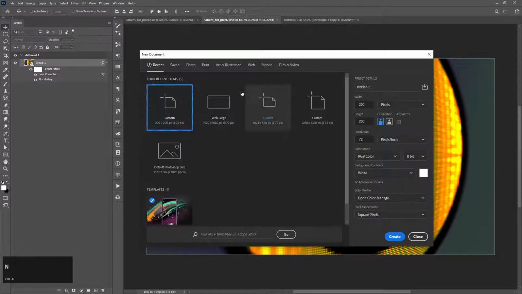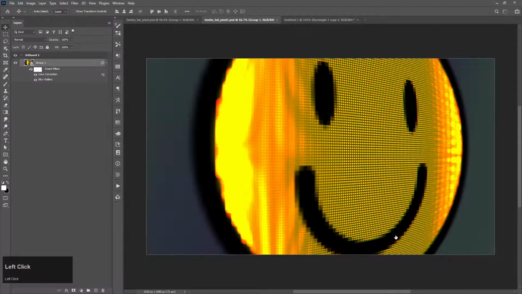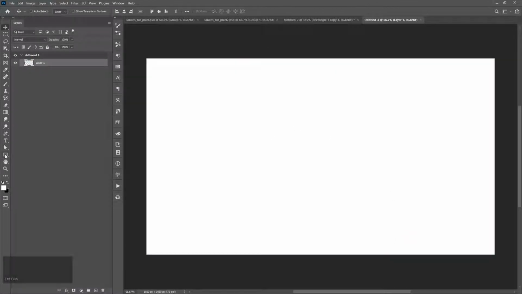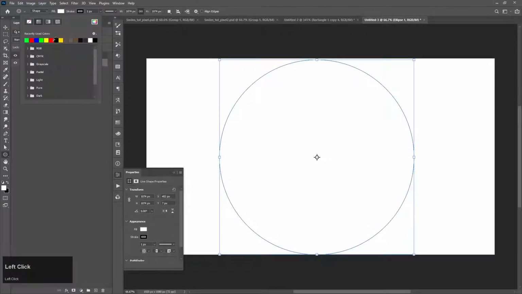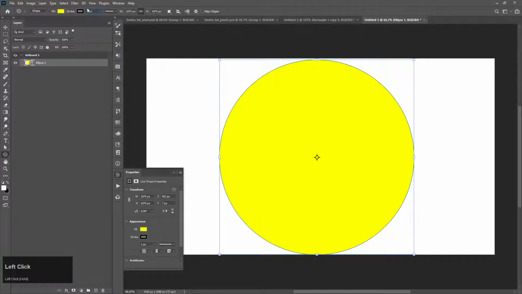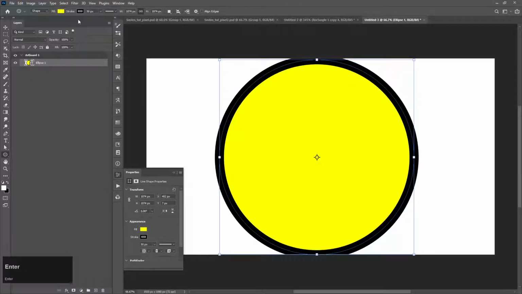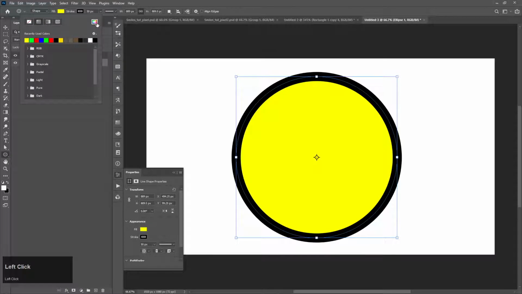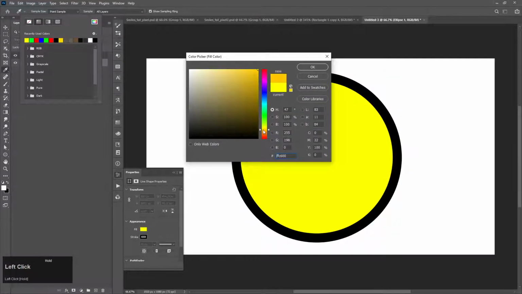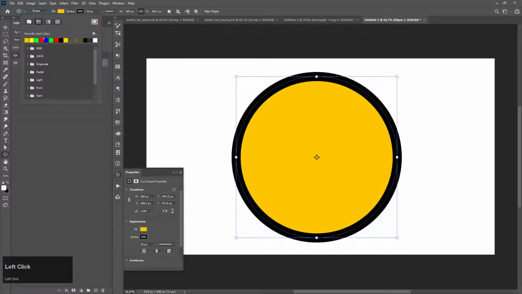Control N, new document, 1920 by 1080. Going to draw the smiley face. Make the stroke nice and thick. Going to make it a more comfortable yellow. Just bring it down into the slightly oranges.